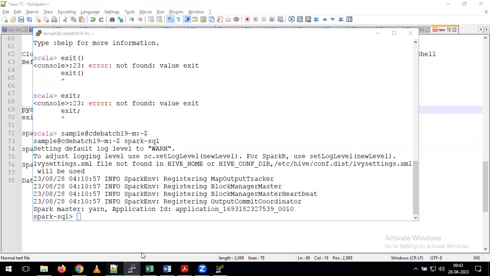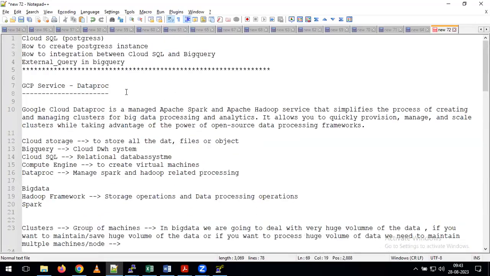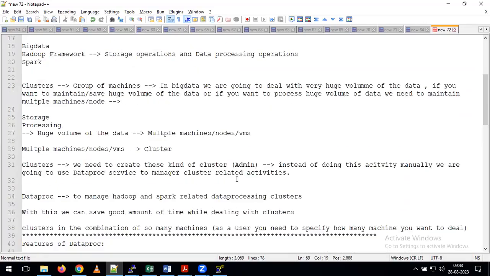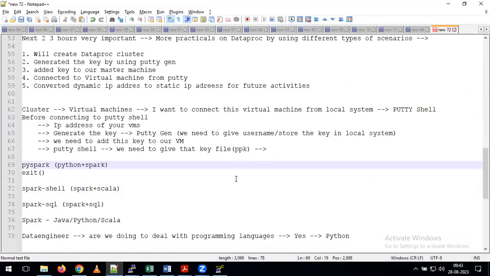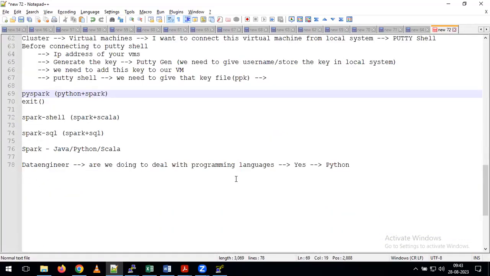And for that reason, in the definition itself, we discuss this. What is Dataproc? It's a managed Apache Spark and Apache Hadoop service. Whenever we create a Dataproc cluster, it takes care of all the Hadoop-related and Spark-related applications on top of your cluster by default. With that, it installs all the required software.